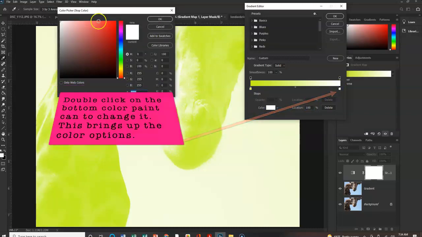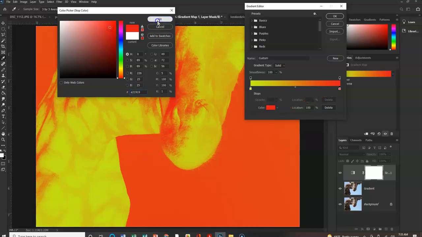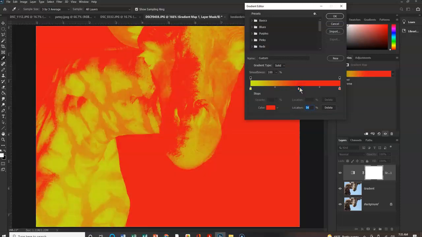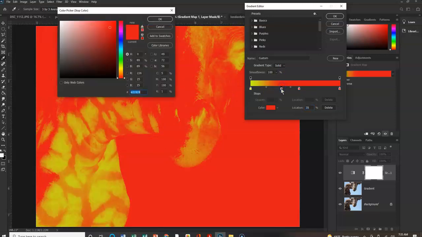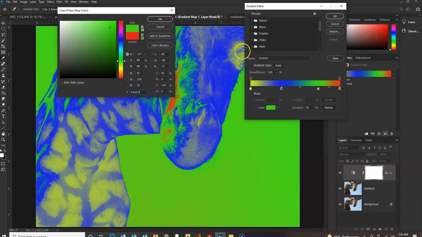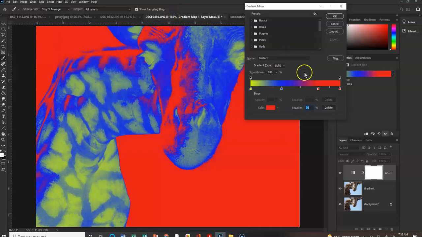Double-click on the paint can and choose a different color. This bar here allows us to kind of slide that back and forth. If I want to add another color, I can click where I want, double-click, and that will add a new place for that. Okay, I can also give it a name and save the gradient.